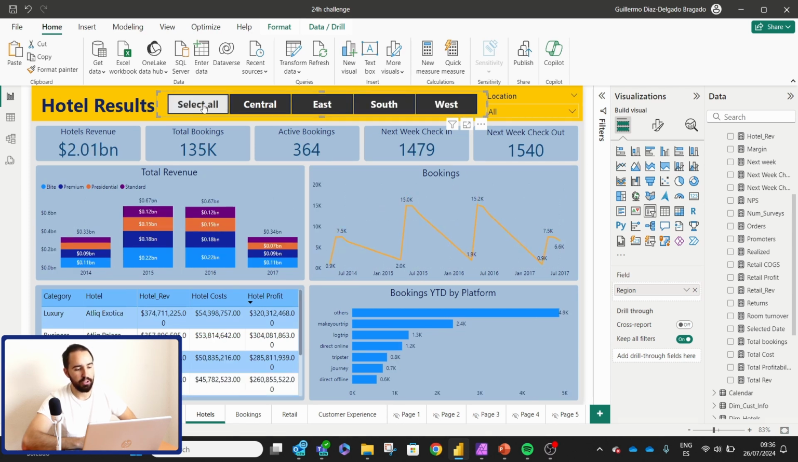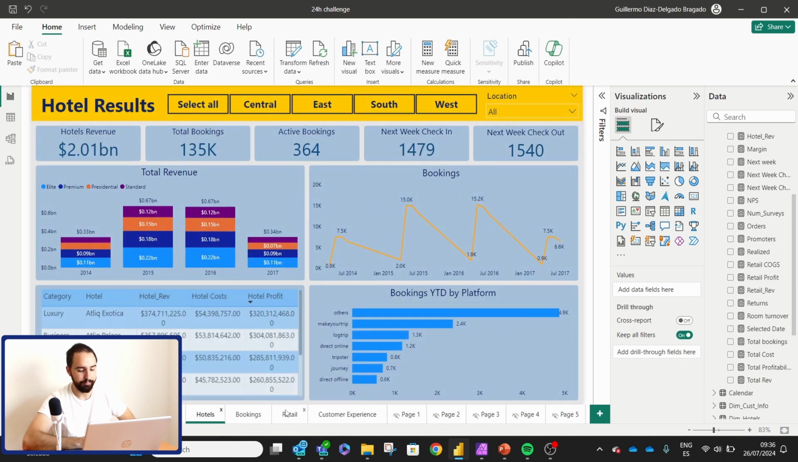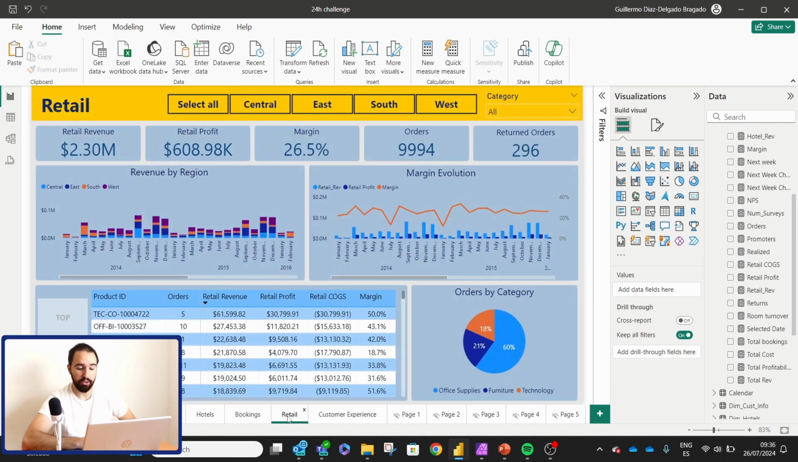All these slicers are synchronized, so if you go to overview, you have the same exact slicer, and whatever is selected in one of them is going to apply to all of them. Again, these are things that are relatively simple to have, but if you have to create something relatively quickly, you have to have those in mind. Other things that we created, we have this graph.